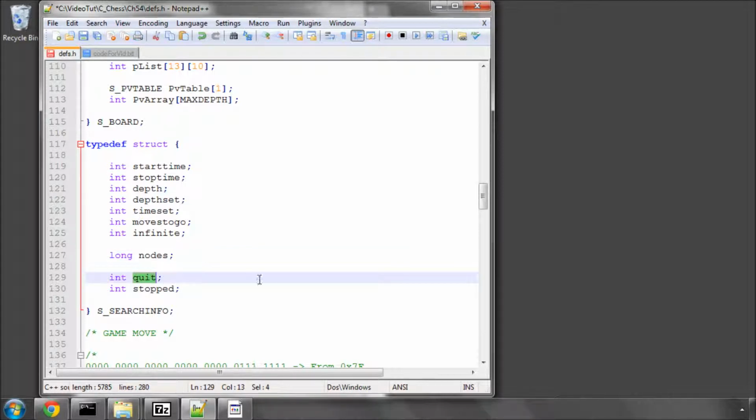Quit is exactly what it says on the tin. If we're interrupted during the search and the GUI sends a quit, this will be set to true, and we'll do all cleanup and exit right inside the search and close the program. Otherwise, if stop is sent to stop searching for whatever reason, say we're in an infinite analysis, then stopped will be set to true, and we'll simply recursively back straight out of the search without updating any of our scores or results, and maintain the best moves and scores from the previous iteration. So these are the things we'll need to send into our search along with our board.